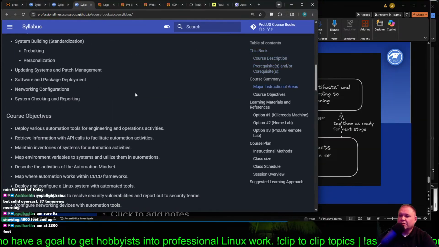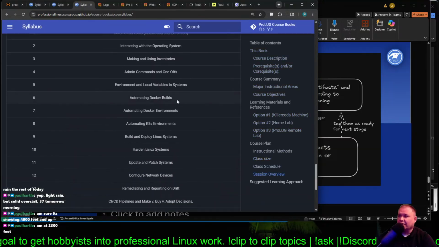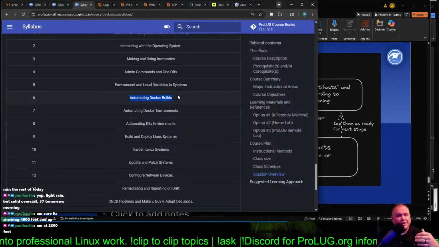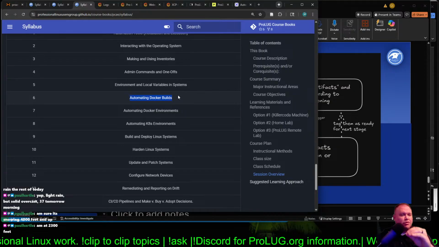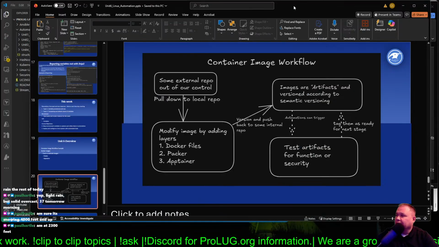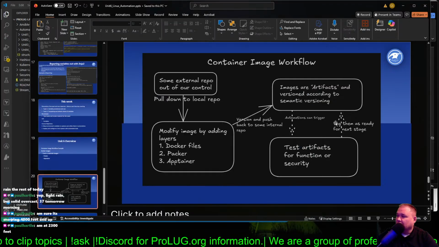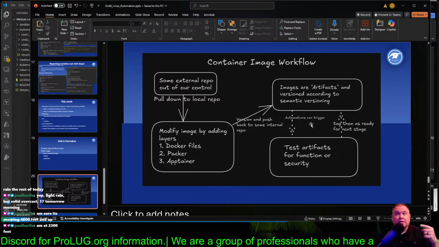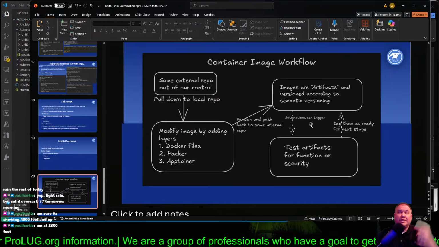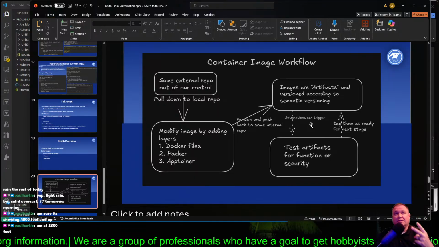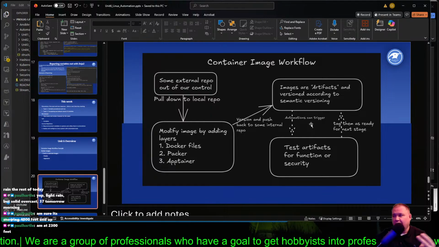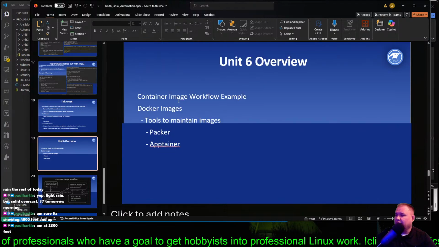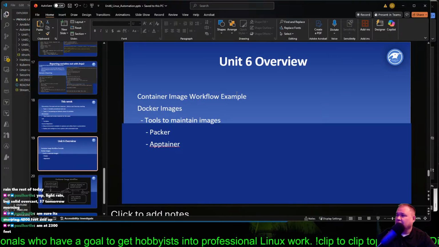Automation course for this week is going to be getting into Docker. So automating Docker builds: you pull something down, you modify it in the way you want, and then you push it up to your own repository as an artifact. That's kind of what this starts to talk about. We can have automations trigger from that, from GitHub Actions, events in our system. So like event bus, event-driven stuff. We're going to have all kinds of things there. So, tools to maintain images.